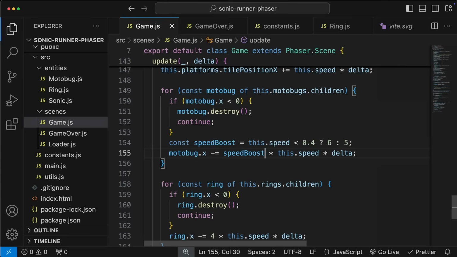Since the motobug with a speed boost of 6 moves faster than the platforms scroll, it's going to get much harder, basically, for the player. So that's why this is a sneaky way to make the game easier at higher speeds.